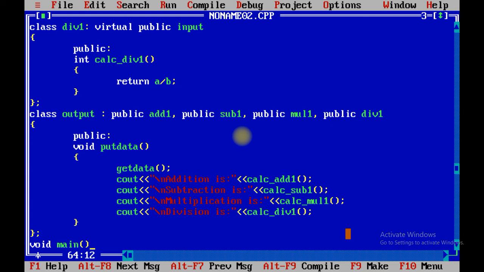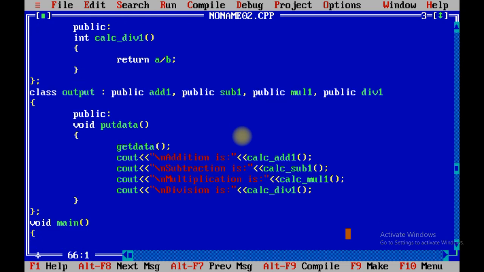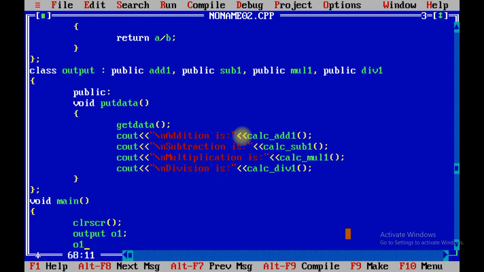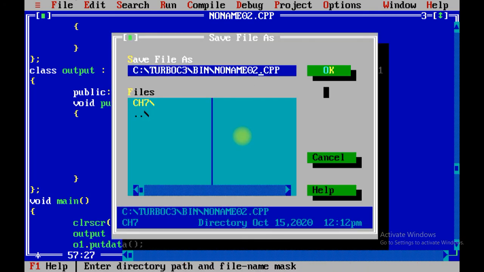Now we just simply need to create the object of output class, clrscr and getch. Output class o1 and o1 dot put data. We do not need to call get data, because when you call put data, what is the first line? It will call get data. Let me save the program first, then we are going to see it by performing practical. I think this is program number 11.